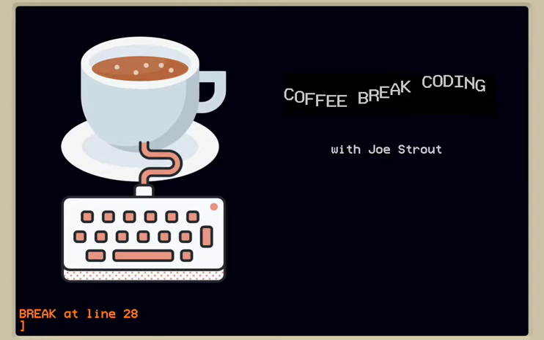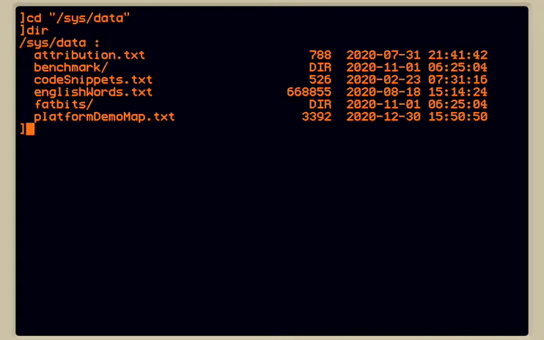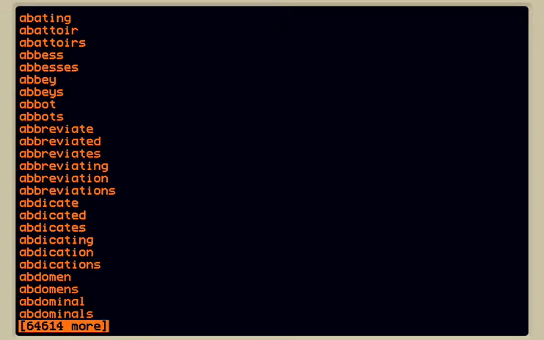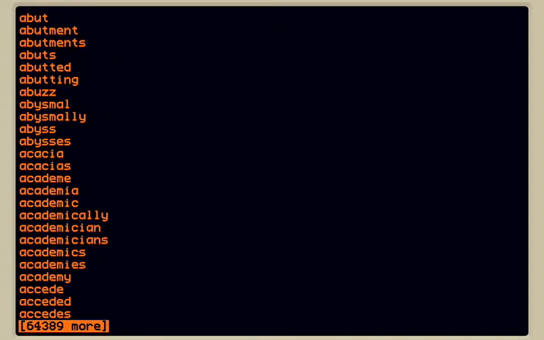Now MiniMicro includes a list of English words in its sysdata directory. But it's just the words, no definitions. So that's not going to help us here.